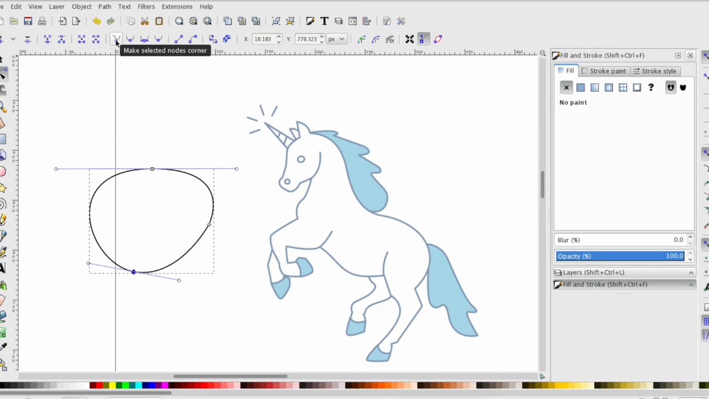Is it going to give me a tooltip again? Make selected nodes corner, and then you can actually mess with them again in different ways. You can see you can get a lot of different fun shapes from this. This is kind of why I like Inkscape, is it gives me a chance to play, which isn't something I'm really good at with pencil and paper.